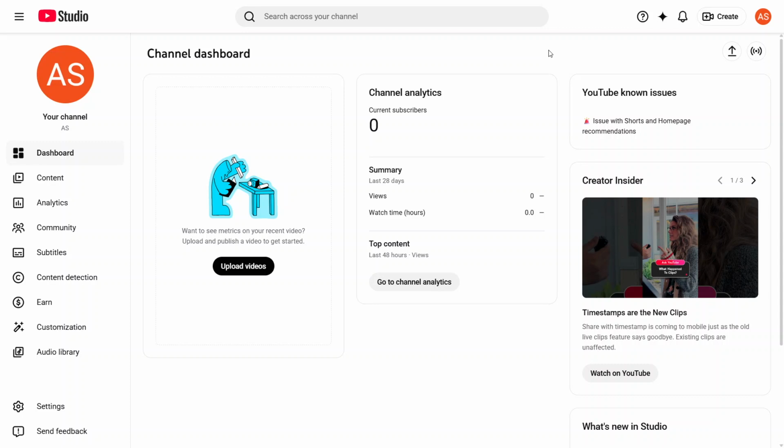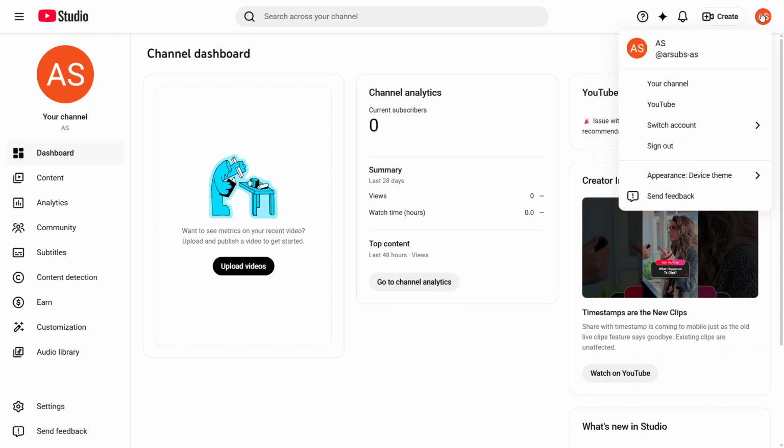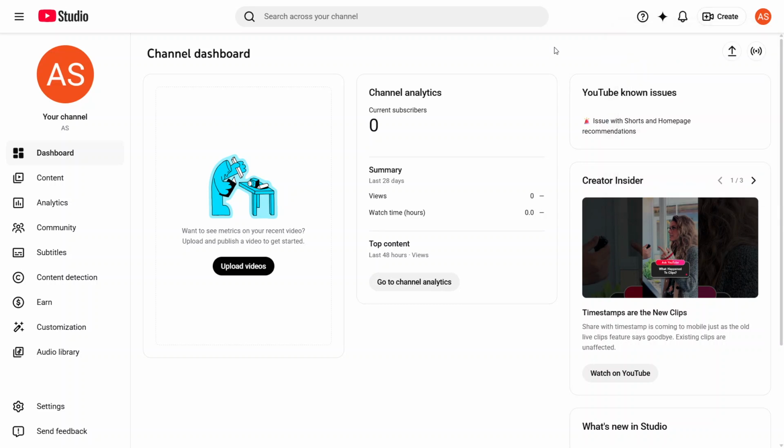First, make sure you're signed in to the correct Google account that manages your YouTube channel. Then open YouTube Studio. You can usually get there by clicking your channel icon on YouTube and choosing the YouTube Studio option, or by going directly to the YouTube Studio website in your browser. Once it loads, you should land on the main dashboard page by default.